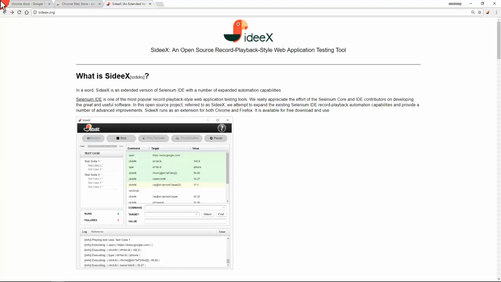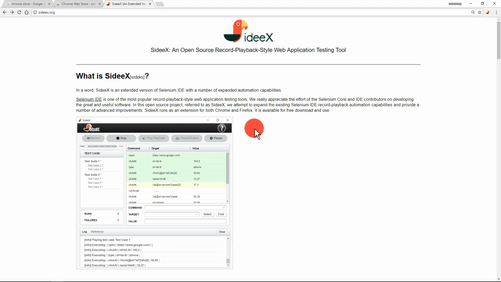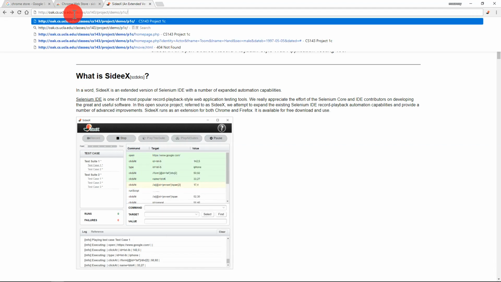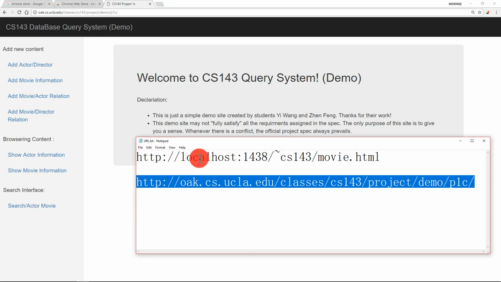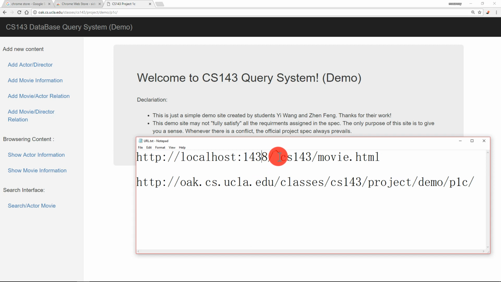Now make sure that your virtual machine is working so that we can access your website in the host machine. Then what you need to do is to type in the correct URL. Here I use a demo site for convenience, but you should use a URL like this one to access a web page that you implement in your virtual machine. By default, the preceding part of the URL should be the same as shown here, but you might have a different entry page if you want. Then you can click the SideeX icon to launch the plugin.